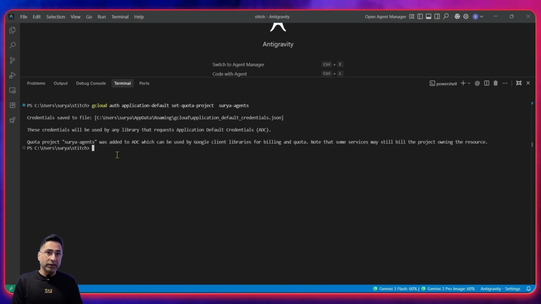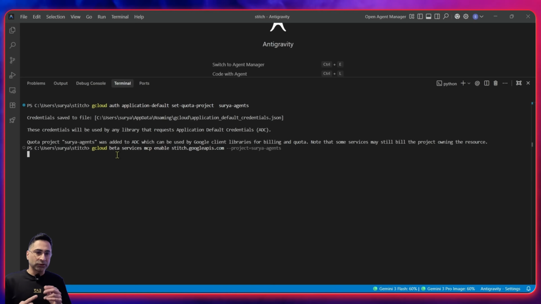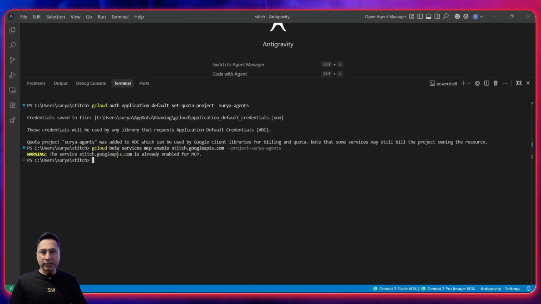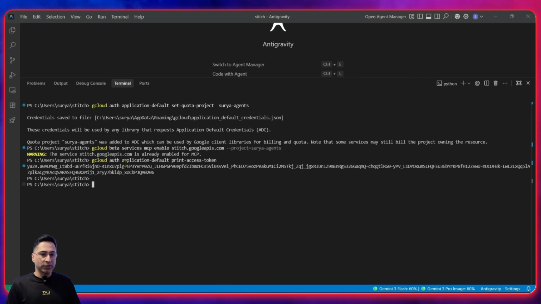Now, once you're done with that, the next step is the most important step, which is where you're actually enabling the Stitch API. In this case, because I'd run this once in preparation for this video, it's already enabled. But if you're doing it for the first time, it will enable it once. And then the last step is actually printing the application default authentication token. So we'll keep this handy.